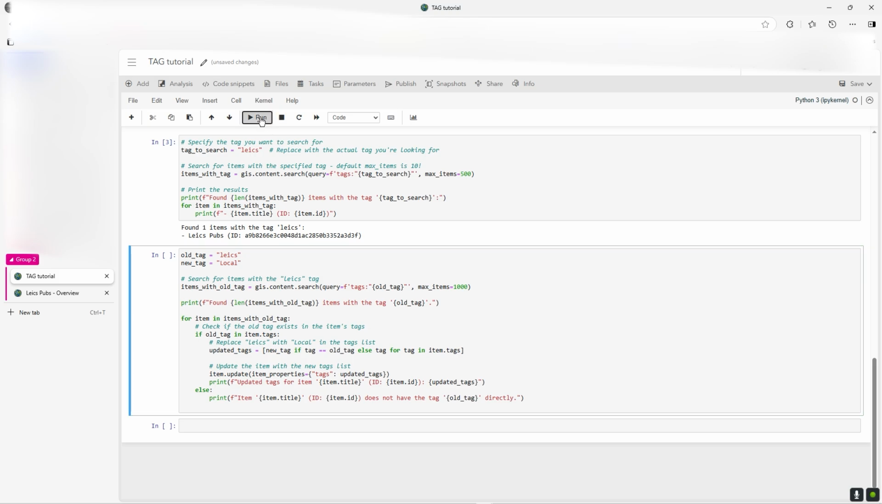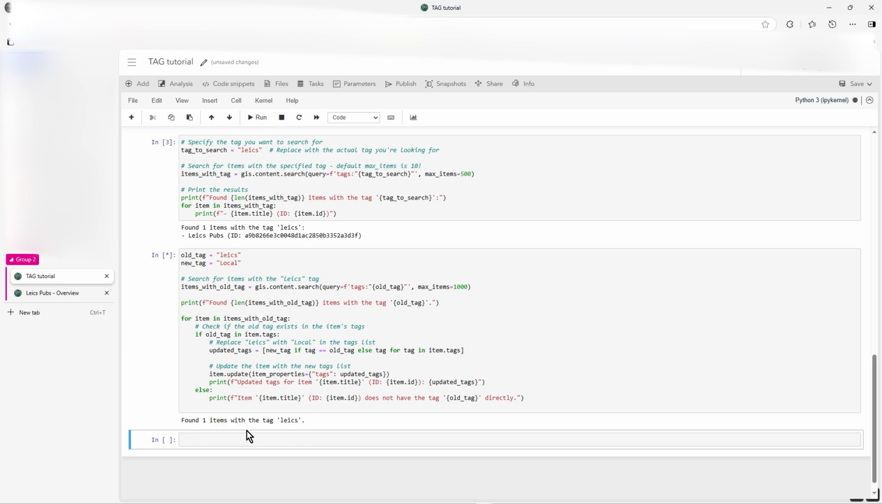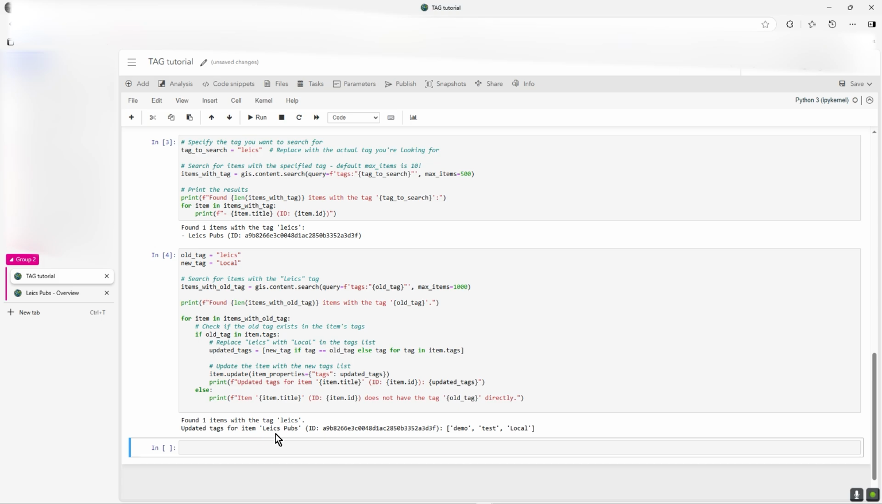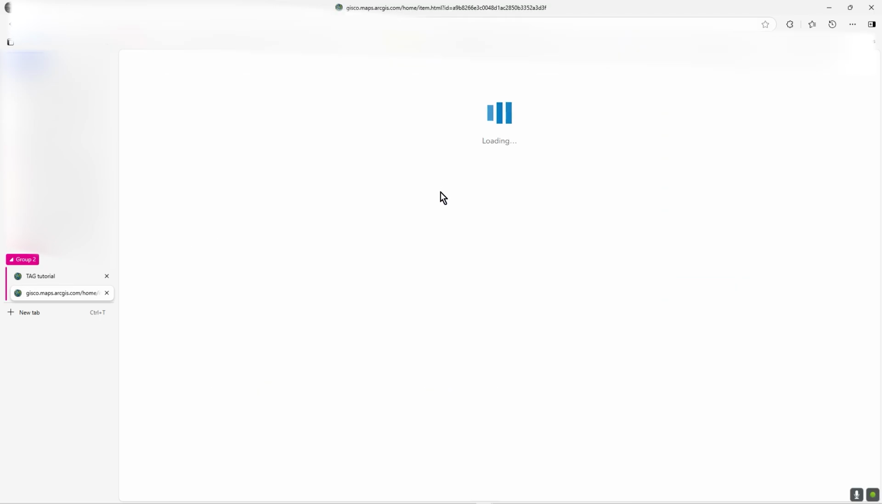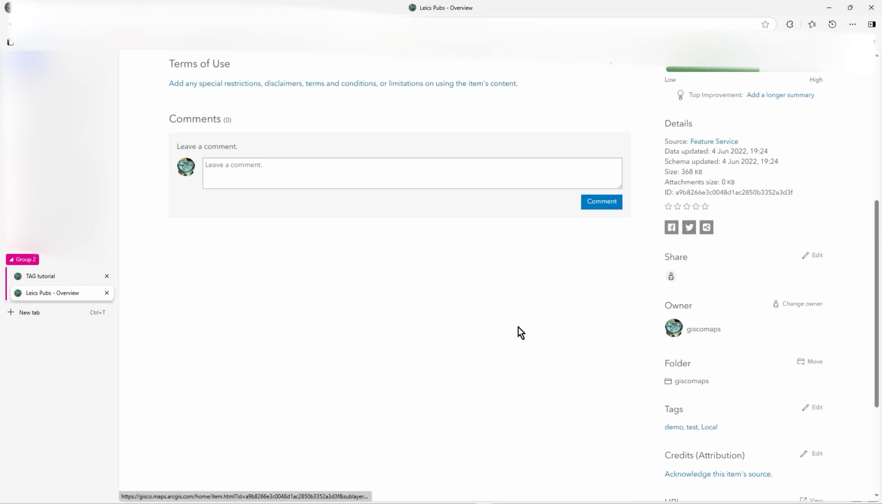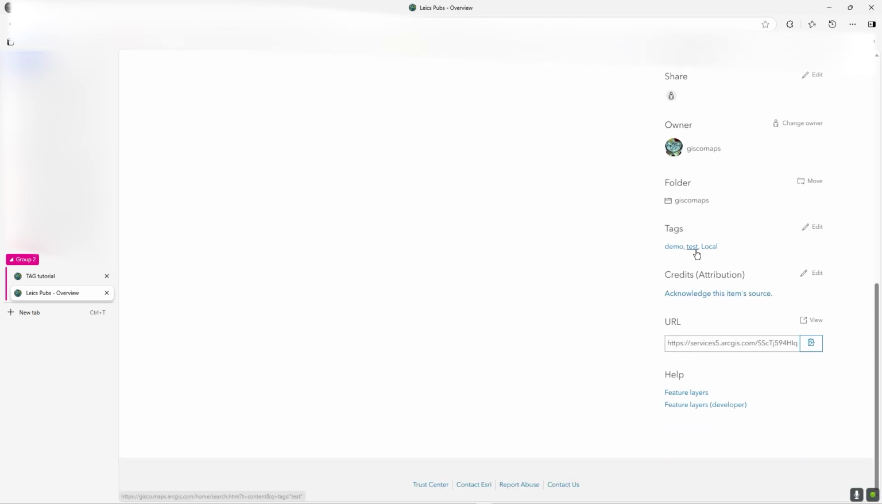So let's just run it. Found one item with the tag Lex, updated, and now it says demo, test and local. Let's go back to here. Let's just refresh on here. And in tags down here, you should see local. There you go, demo, test, and local.